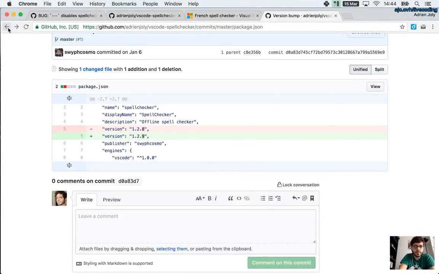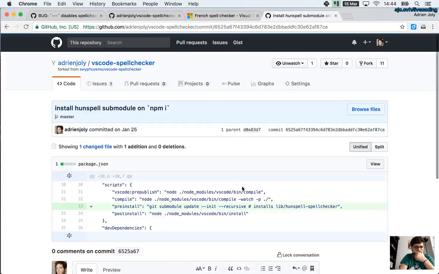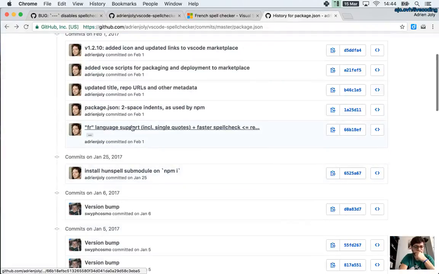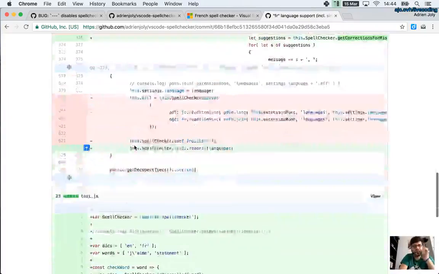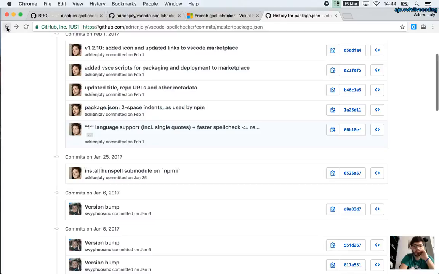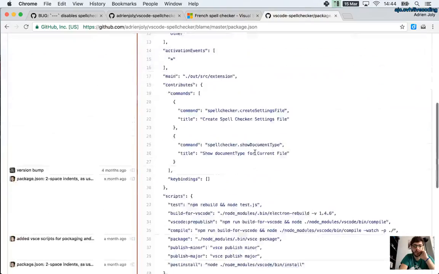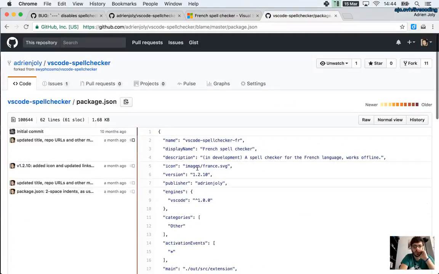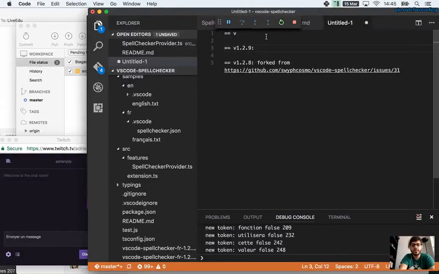that contained... No, I didn't change the version here. This is all the changes I made. Okay, maybe we can use the blame functionality instead to see exactly what happened on that specific line with the version number here. Okay, 1.2.10 added icon and updated links to VSCode marketplace. So this is what I had made on 1.2.10.